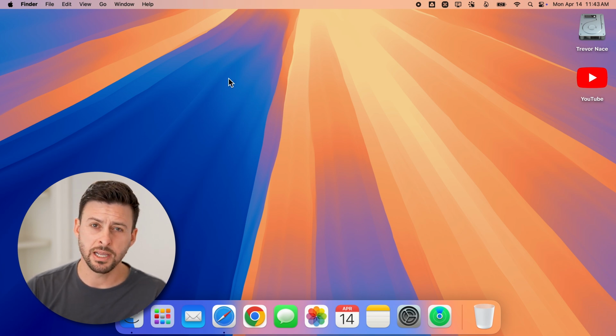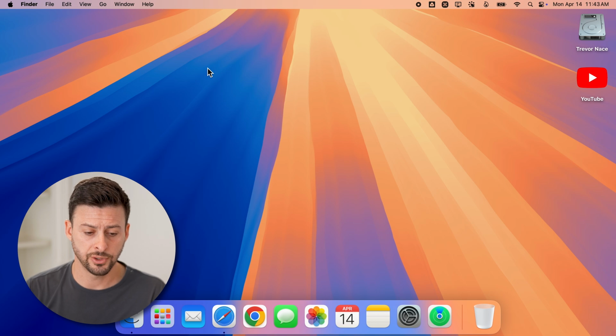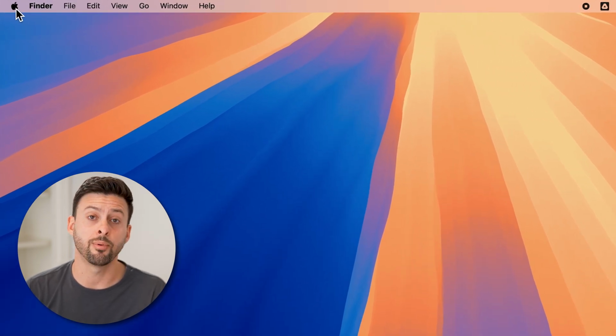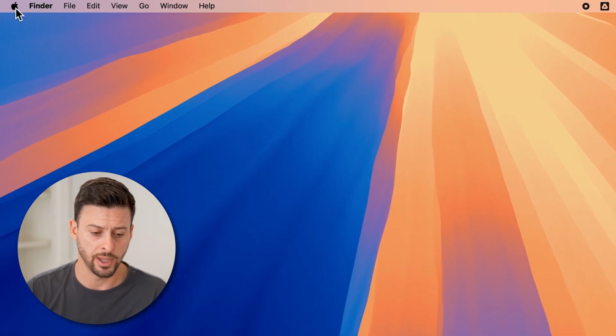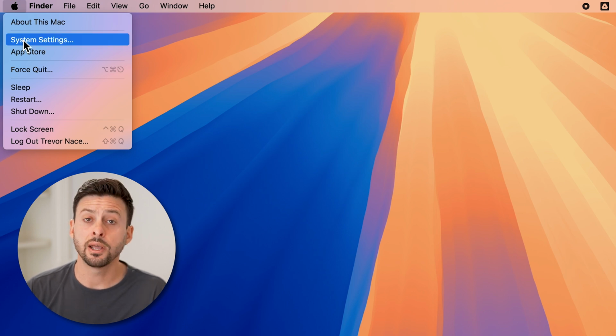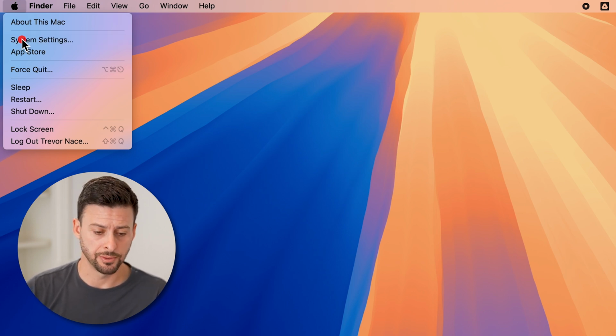Now, the default way to right-click is to use your trackpad or the mouse. However, if it's not already enabled, we need to turn it on. To turn it on, we'll just go to the Apple icon at the top left, tap on that, and then go down and we'll choose System Settings here.